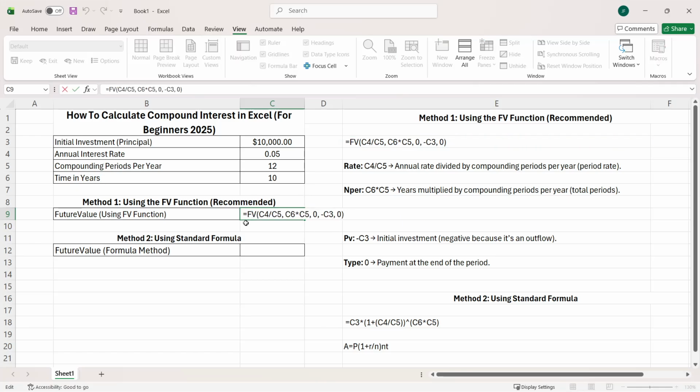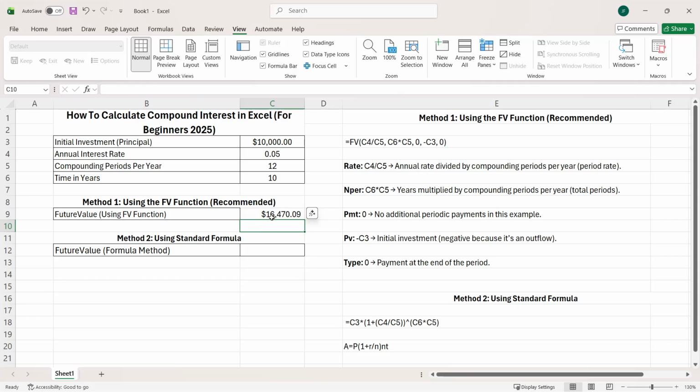Once you've input the formula, hit enter, and you'll find that Excel calculates the future value for you, which will be approximately $16,470.09 in most cases. Some of you might be more comfortable with the mathematical approach to compound interest. In Excel, you can achieve the same result by using another formula.